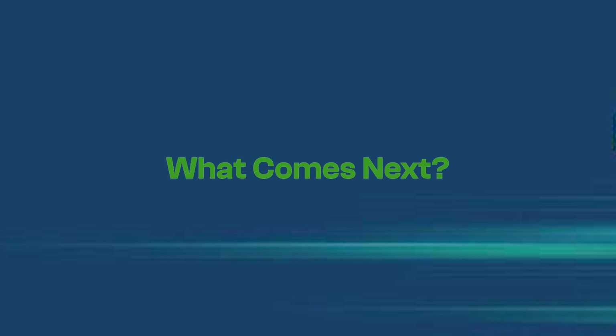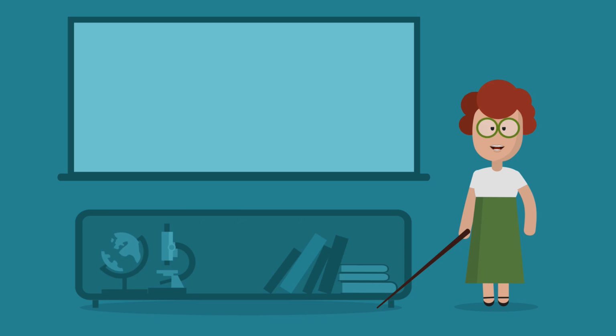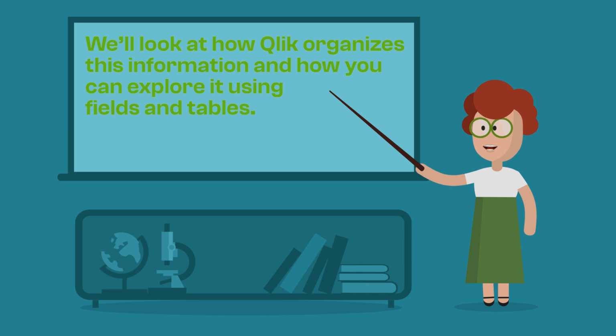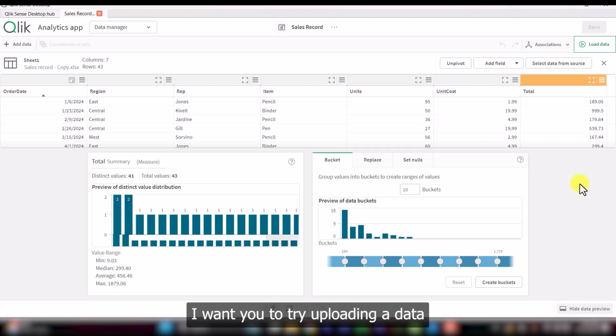What comes next? Now that your data is in, you are ready to start building visuals from it. In the next lecture, we will look at how Qlik organizes this information and how you can explore it using fields and tables. But before we get there, I want you to try uploading a dataset yourself. Once you do it once or twice, it becomes second nature.